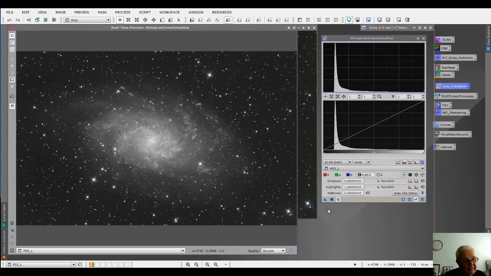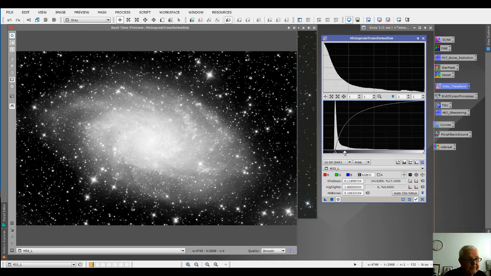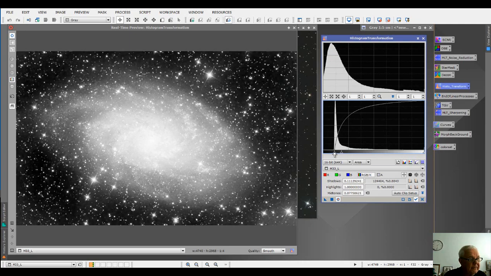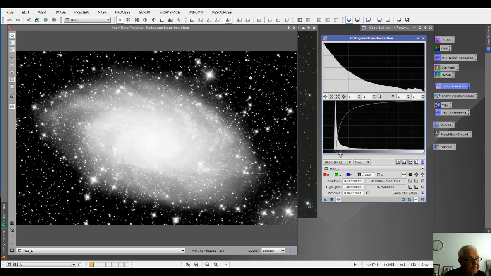Now in this case what we want to do is make it a bit more crushed like this. So we're going to drag this up here like this, and play about with this so you get a reasonable mask to protect the image, or to protect the galaxy.